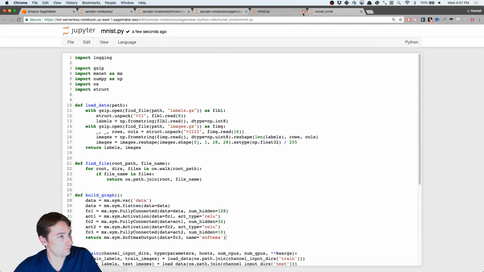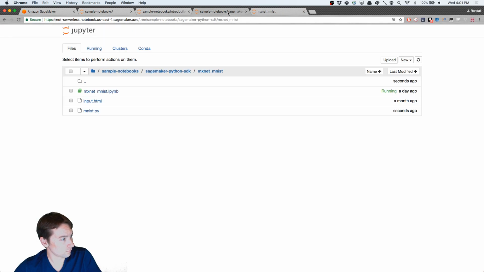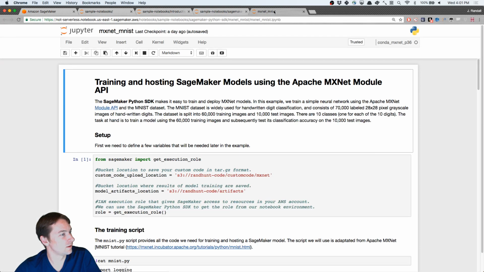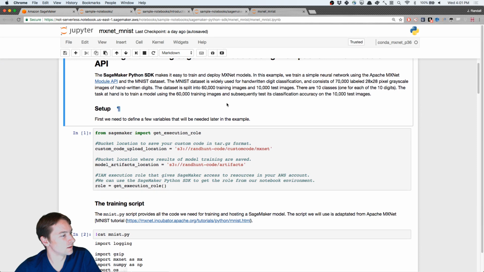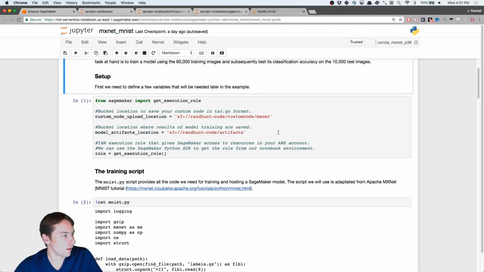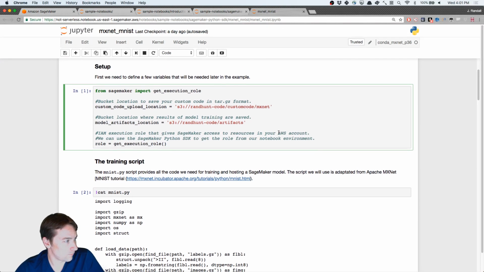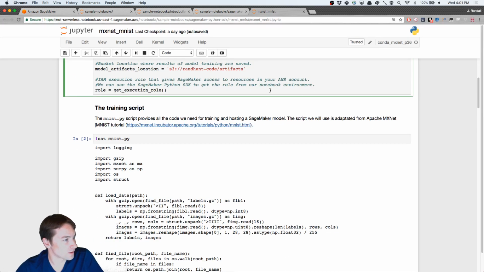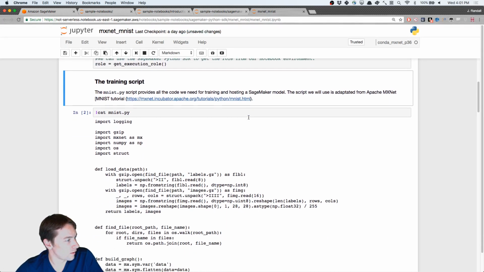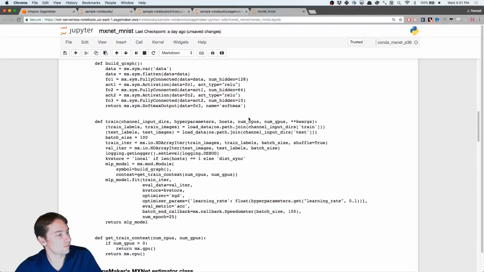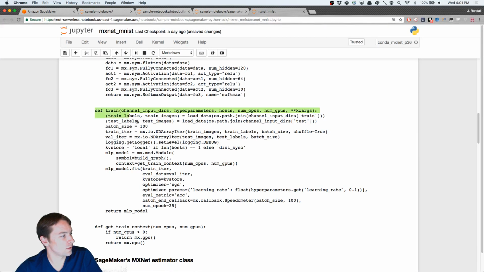So I saved that. Sorry, I'm trying to find this. Here we go. So in this case, I've got this MNIST file. That's the training thing that we just built.